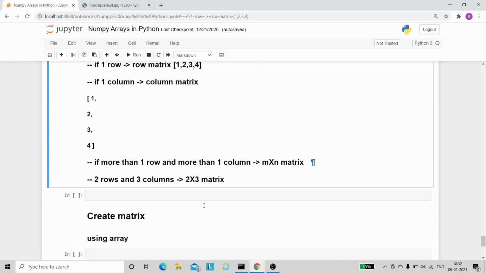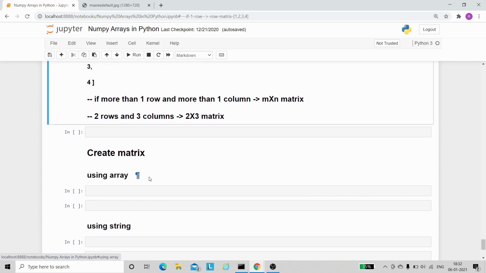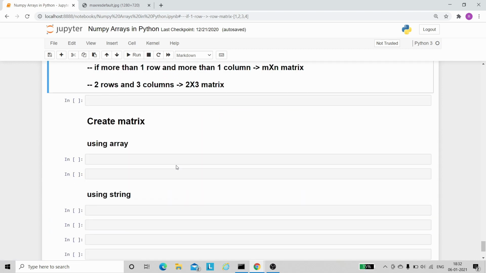Okay, so let's start with how to create a matrix first. To create a matrix, there are basically two ways. One is using an array and the second is using a string. So let's understand how to create a matrix using an array first.